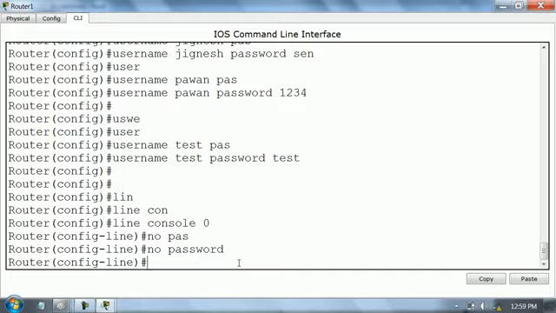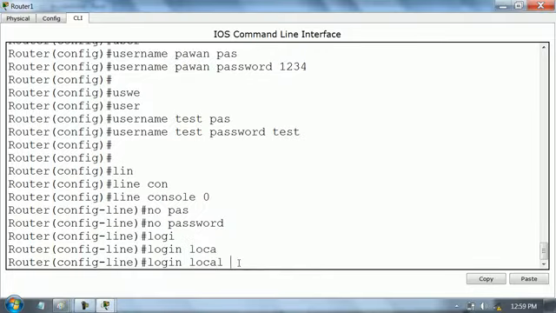Second thing, I have to write here login local. What do you mean by this command? With the help of this command, the router will give me two prompts. One is for password, one is for username. This thing is clear?